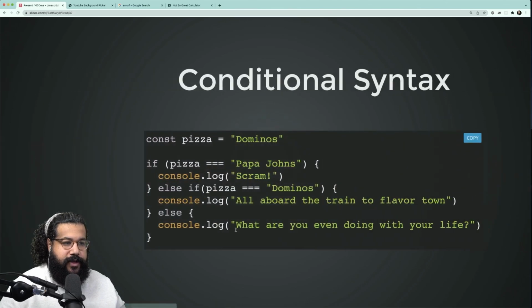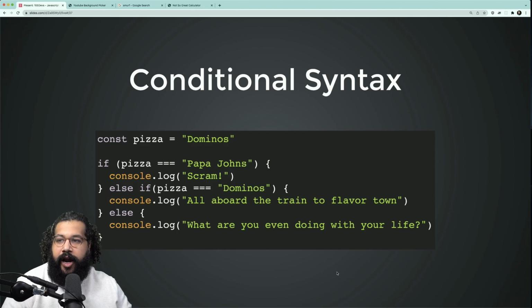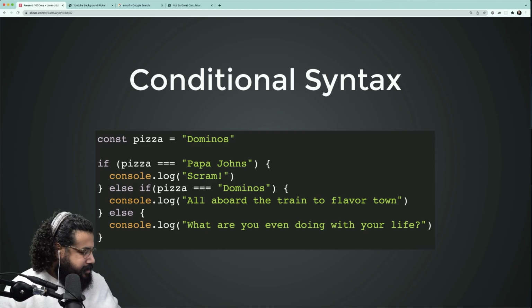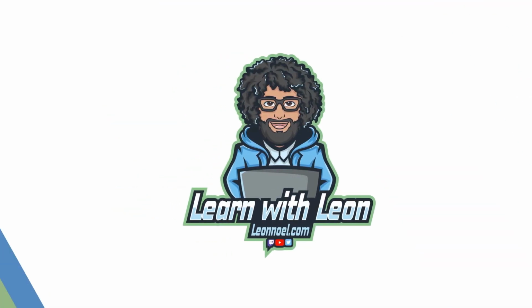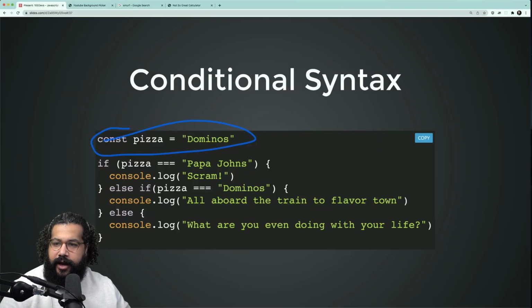All right. So let's look at this in action. We're going to declare a variable: const pizza equals Domino's. We're declaring a variable called pizza that's set equal to Domino's, right? That is assigned the value of Domino's.